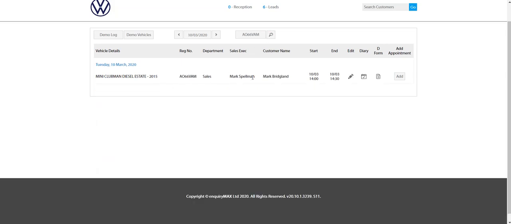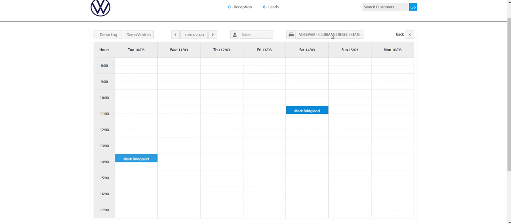Okay, so we found a car here. We can see it's booked to go out on the 10th at 2 o'clock. And I actually want to mark a test drive against that car at 4 o'clock. Customer wants to come in and drive that at 4 o'clock. Okay, so I'm going to go into the diary for this one. So this is the diary for AO66 VAM. I didn't do a vehicle registration mark lookup because the car already exists in the system. Someone's already logged queries against it.